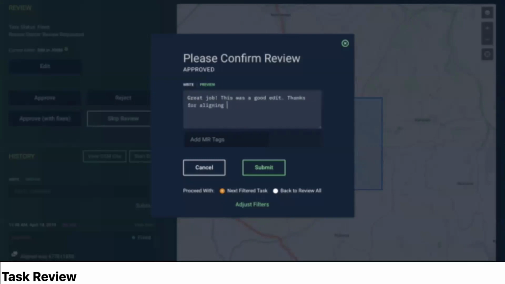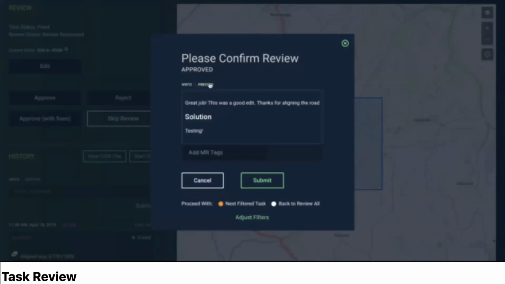In this window as well, we can also add tags to the task that we're reviewing, and that might be a good way to query later on that the user made good alignment. We can also use Markdown to write more substantial comments, which make it a little bit easier for users to filter through feedback. Here we're applying the tag to the task.